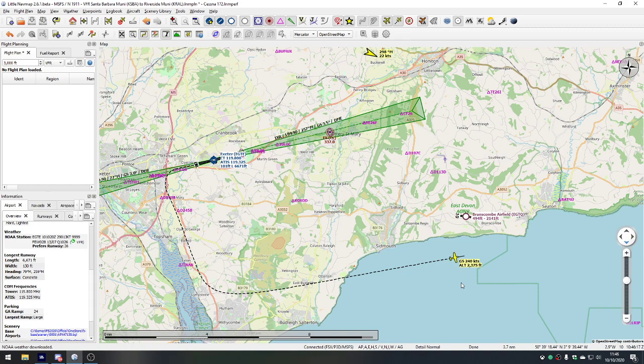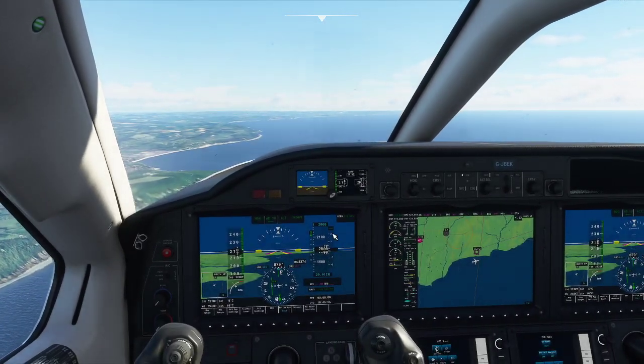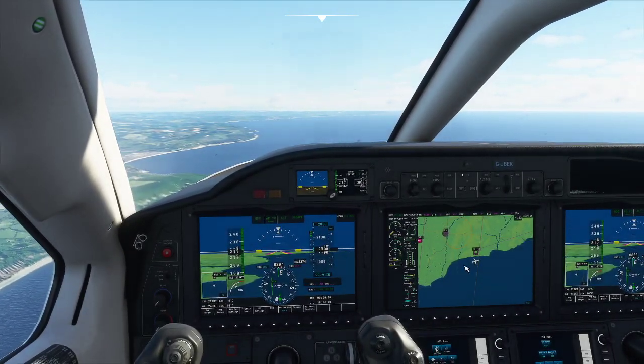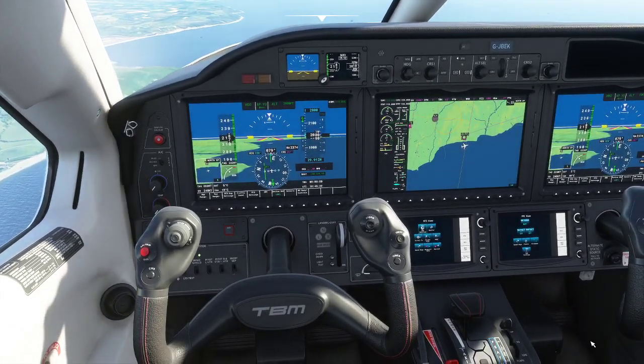We are going to turn back round in a moment, so let's go back to the simulator and see where we are. So we're in the aircraft, and you can see on the map here in the aircraft where we are. Now, first thing we need to know is how we have tuned the ILS in.